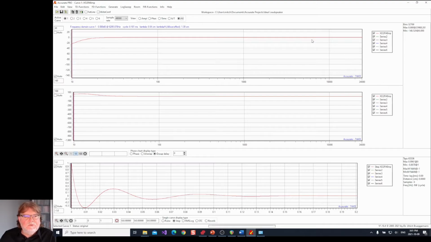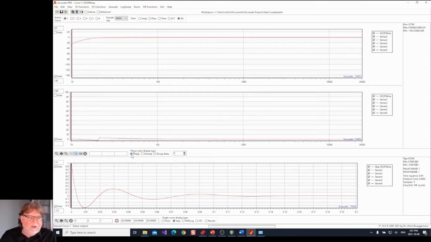Perfectly flat frequency response, flat group delay. The step response, we know what it should look like based on a minimum phase system. And if we look at the phase response, it's also flat. So this is just the idea of how we can model the ideal loudspeaker, and what we should expect if we measure the ideal loudspeaker should look very similar to this.